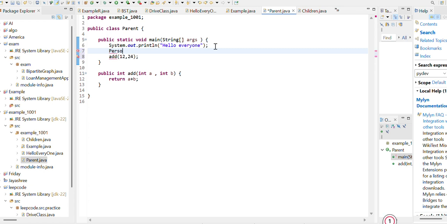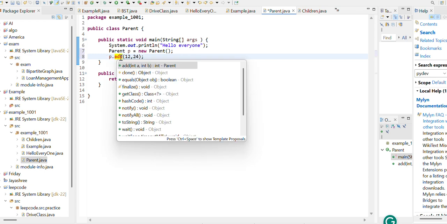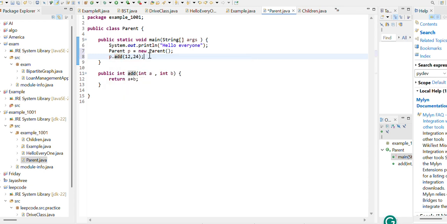So if I define person p equal to new Person. Okay, what is Parent? My class name is Parent. Sorry, I have another. Now if I go for p.add, is it there? Yeah, it's there. It's able to find it.